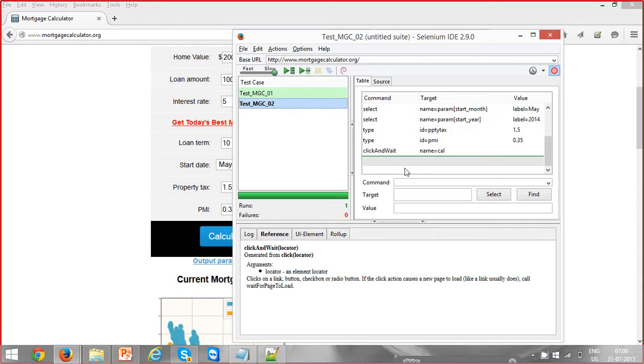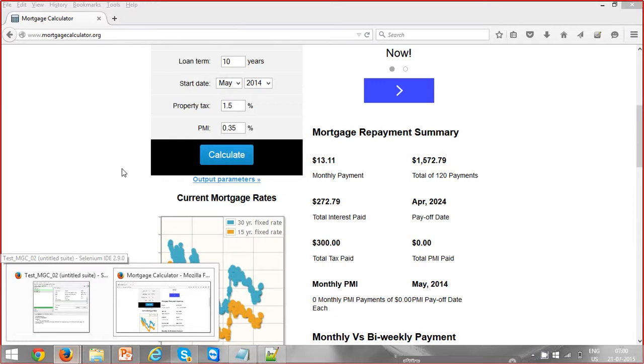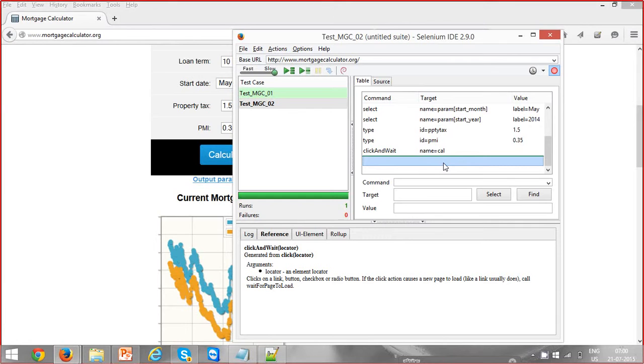Let's say I want to click on this output parameter. To click on that, we need to know the target. The target can be identified using one of the locators, that is ID, name, even link, partial link. Let me write here.